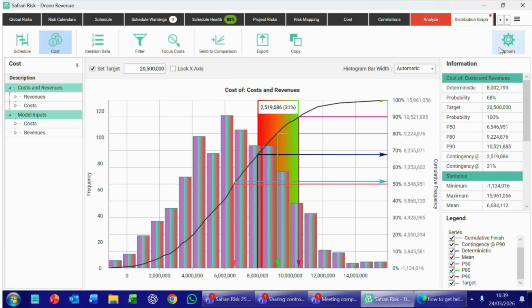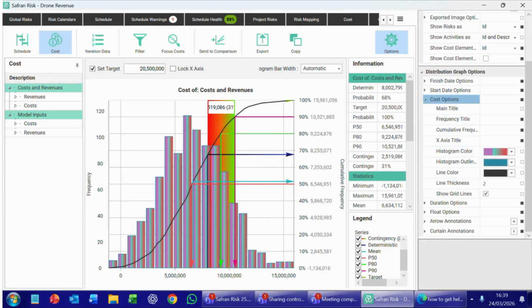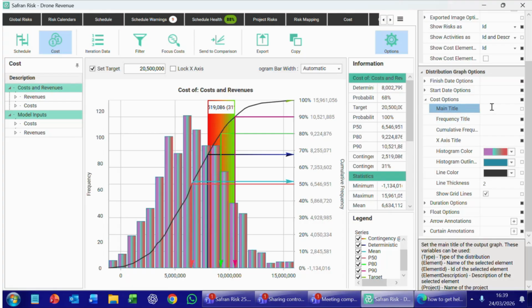So what we've got now is the ability to customize the titles, and we can do this in a few different ways. If you go to the options cog, I'm on my cost options over here. You'll see we've got things like the title, the frequency title, and the x-axis title. So we can customize anywhere we see any different words, and change what they're called. So the main title here, I can instead call this costs and revenues. And now I've got a title that makes some sense up there.